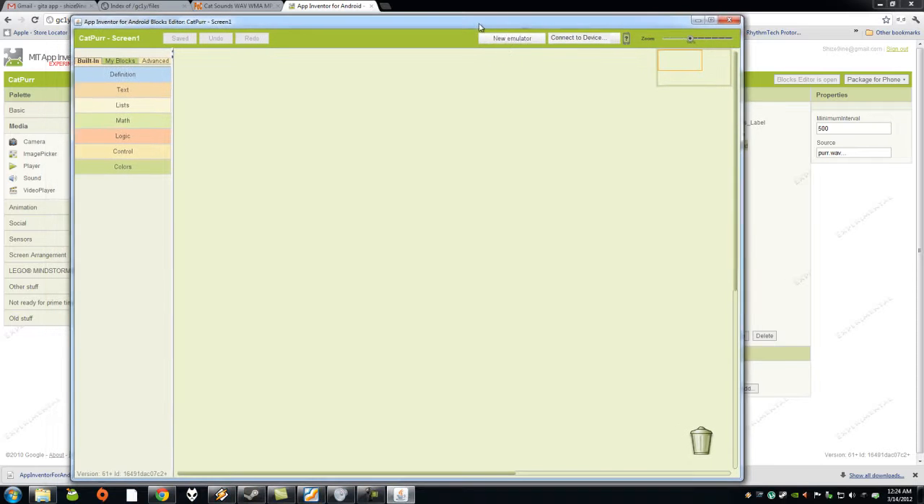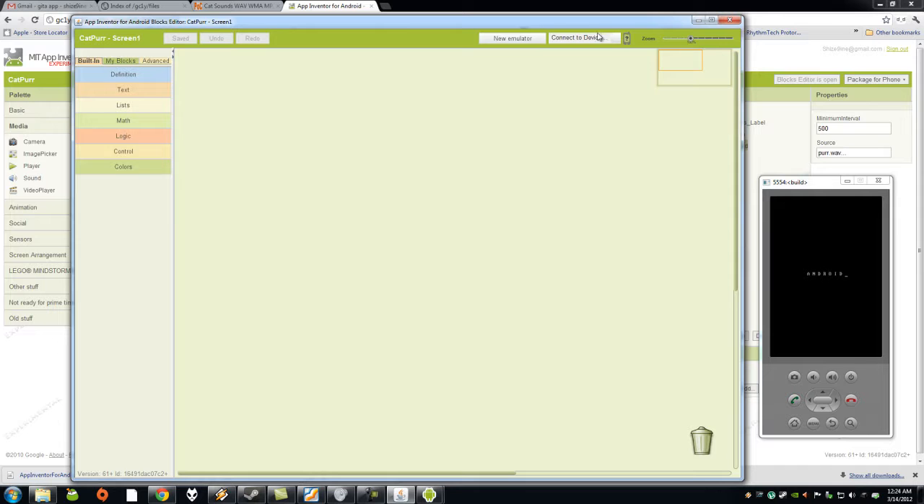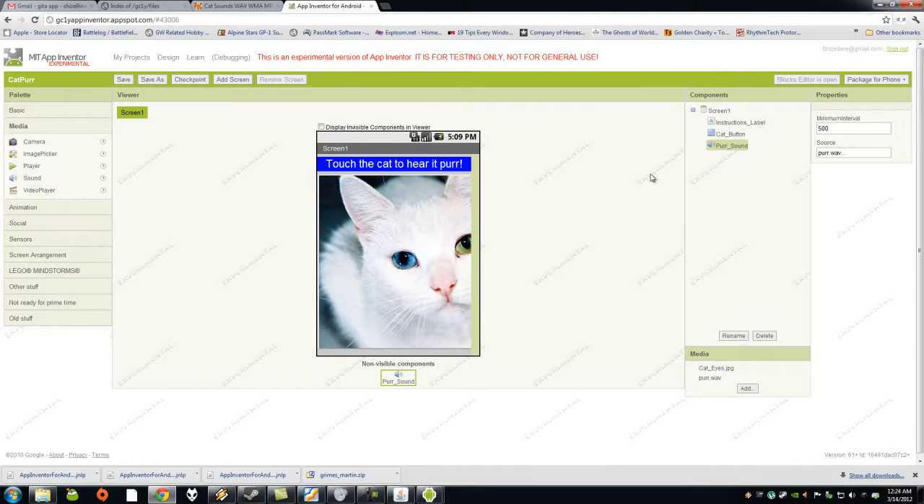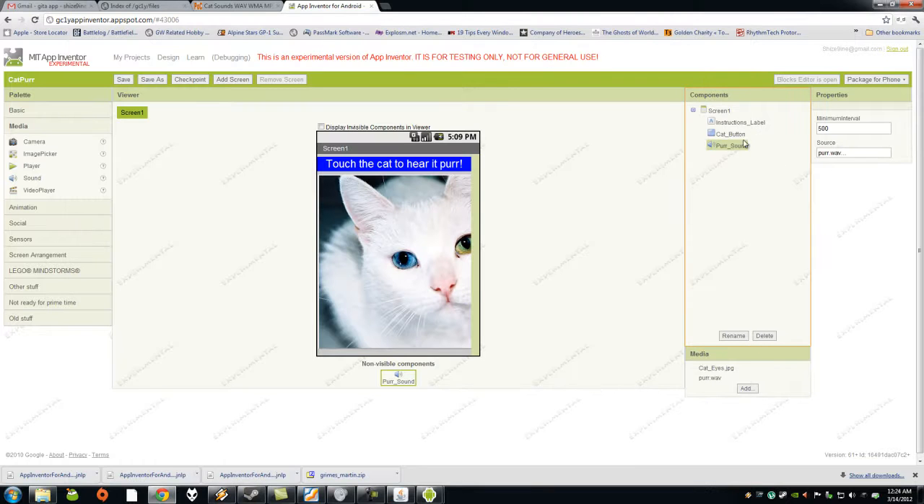This is also where you can start your emulator. So let's go ahead and start a new emulator. Give it a second to load up. And let's go ahead and start programming while that's loading. Any change you make over here will automatically load up to here. So if I wanted to rename anything in here, this is why we rename it in our components, so we can know what we're working with.